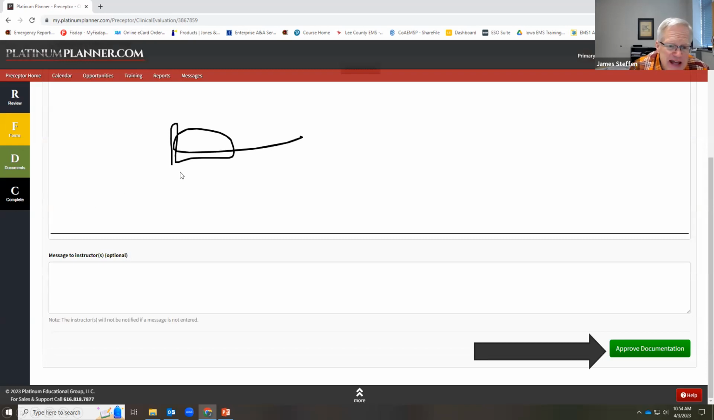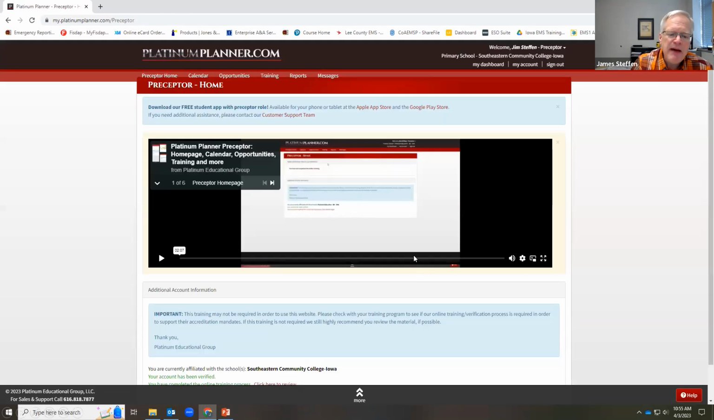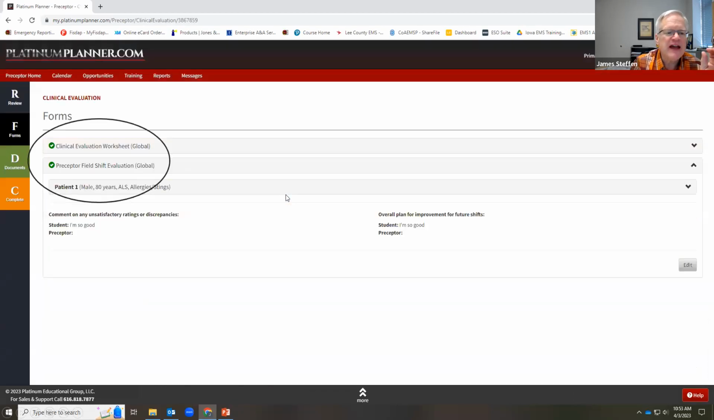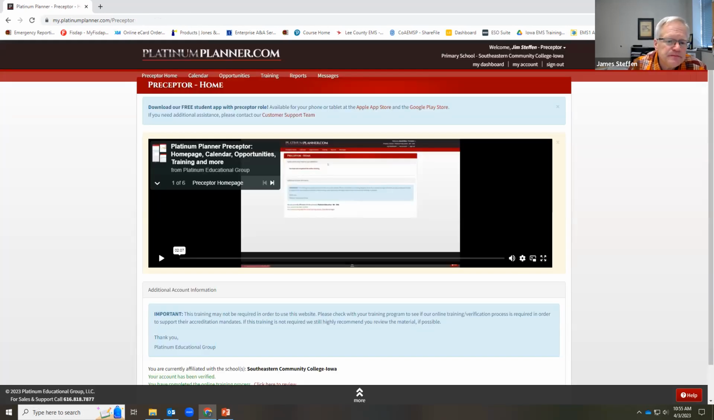Now we have the complete tab, put your signature there and click approve documentation, right? Then once you get back, you should have no more opportunities to review. Please make sure that you complete both of these forms. Both of those forms are key to how we evaluate the student. We don't evaluate the student based off of any one call, but their overall performance. Okay, so make sure that those two have green check marks.